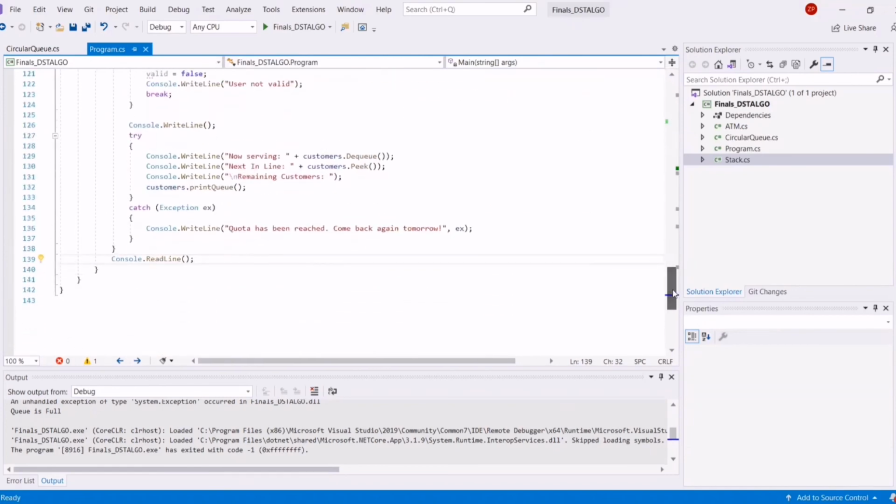We also use try catch at the end of the code so that if there are no customers left, the program will display that the quota has been reached, come back again tomorrow, and the program will end.